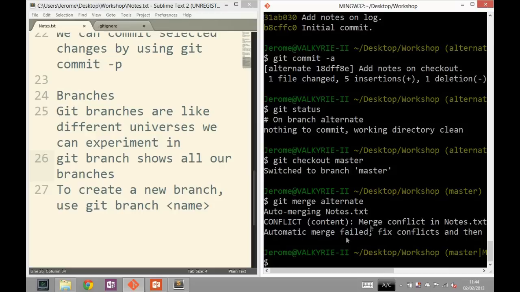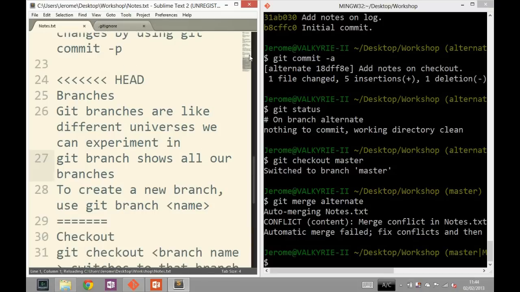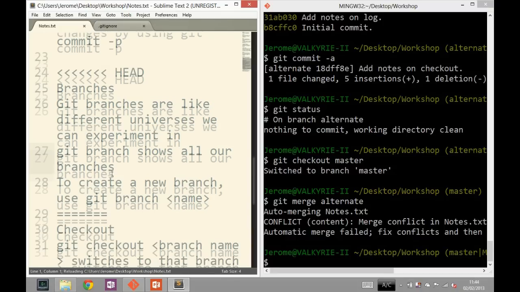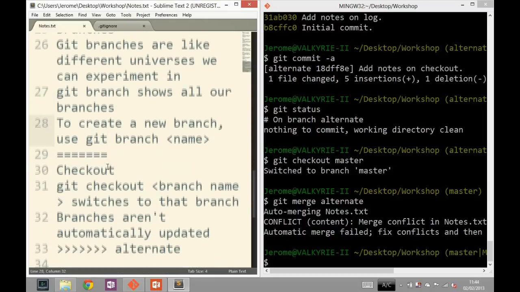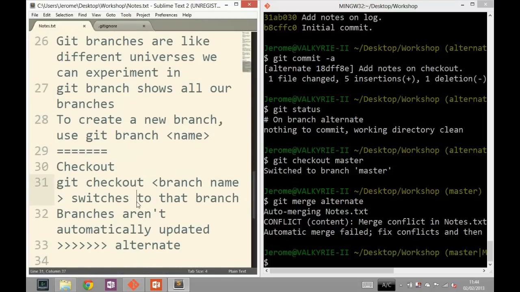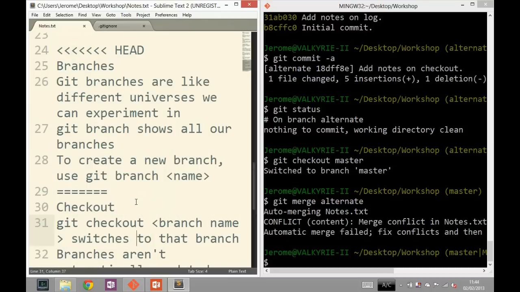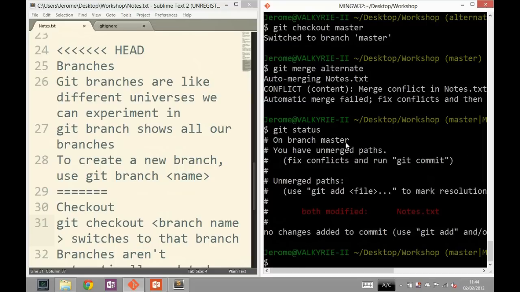Okay, so you notice that Git kind of freaked out over here, and it says automatic merge failed, right? If you actually go back to our document, you'll see there's a bunch of extra stuff here now. We have this thing here, we have a bunch of equal signs, we have this alternate thing. And if we run git status, you notice how it says we have unmerged paths.